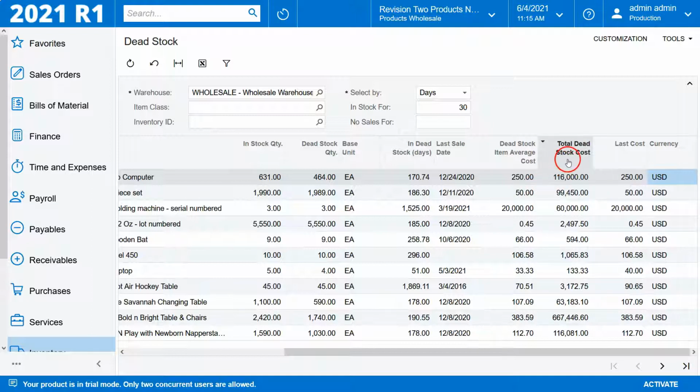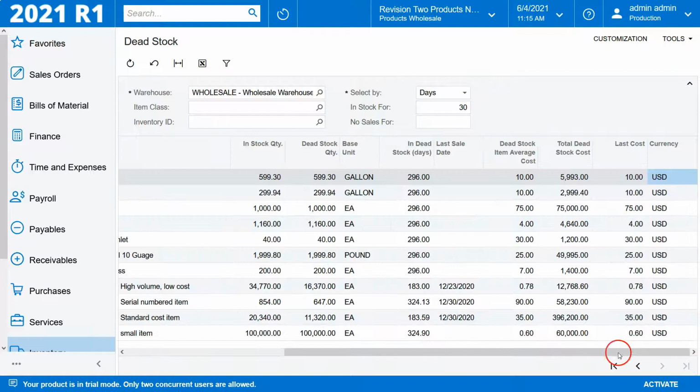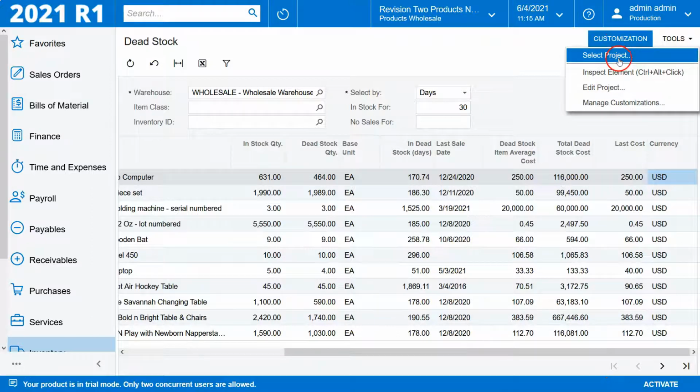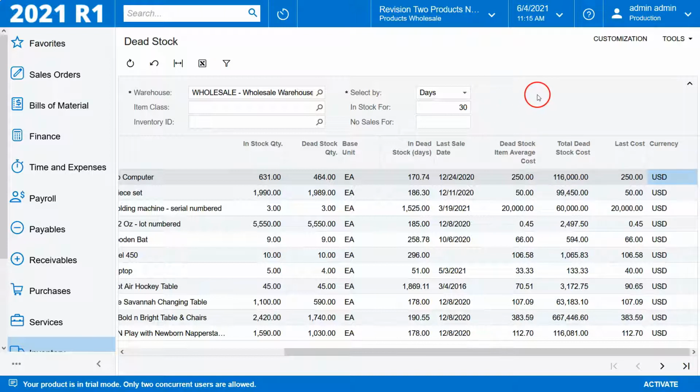One is on this total dead stock cost. It's nice that I can see it individually by item. It'd be nice to have a total up on the top, most likely. I did look, if it was a regular generic inquiry, you could add a total to the bottom. If I scroll to the far right here, we'll see there is no total at the very bottom. But I can't do that because this is not actually a generic inquiry. It's a regular custom screen. So it'd be nice to have that total up on the top here, so I can get an idea, for the filter criteria that I put in on the top, what that total dead stock cost is that's sitting in my inventory. So that'd be a nice to have.